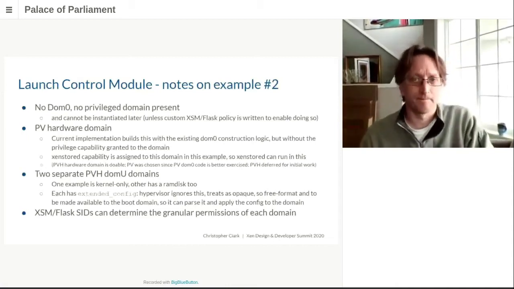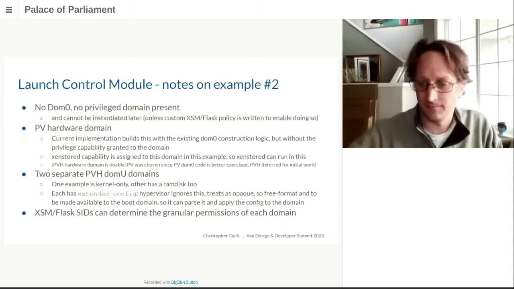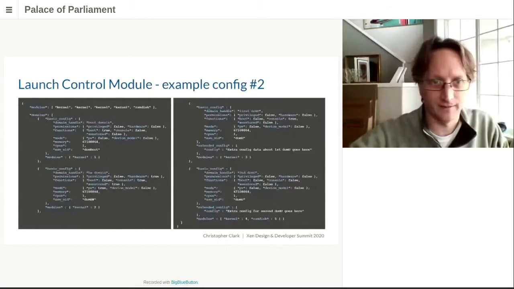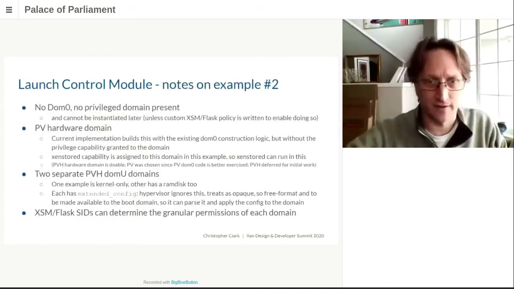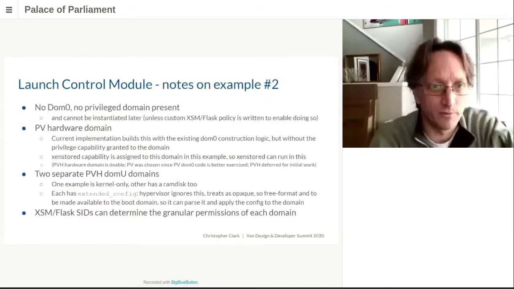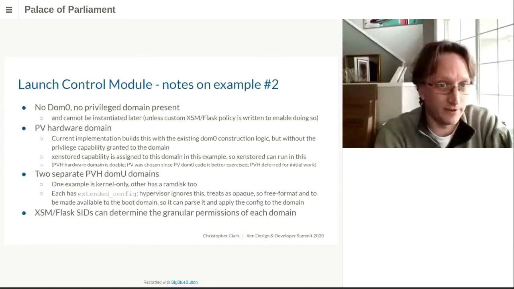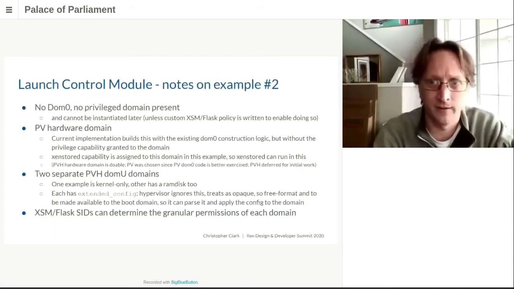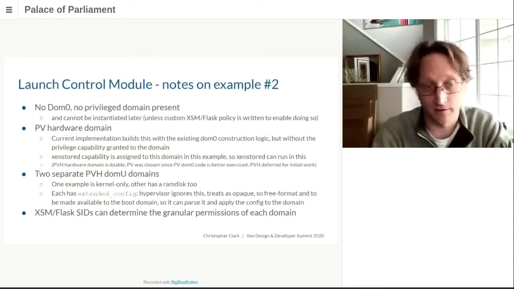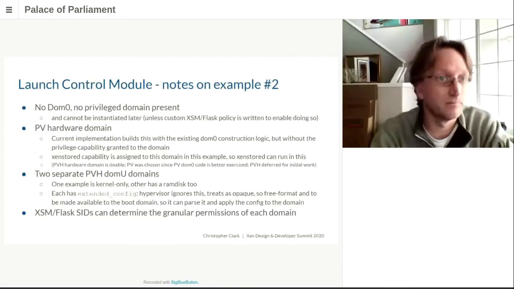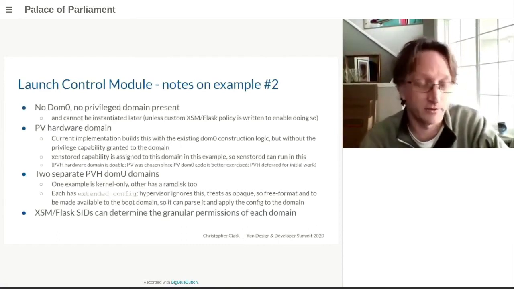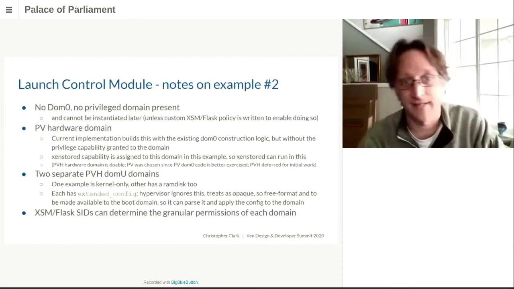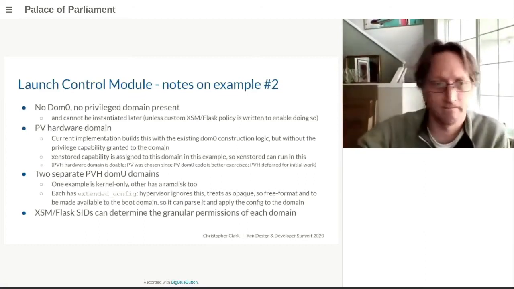In the previous slide with the rather large amounts of JSON, we've got no domain 0. There's no privileged domain present, and if you boot this way, unless you've written a custom XSM Flask policy to allow you to do so, you can't actually start anything with the Dom0 privilege. Your domains will run, and when the hardware domain exits, that's when your host will reboot.